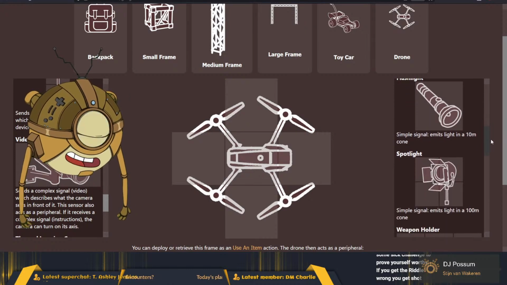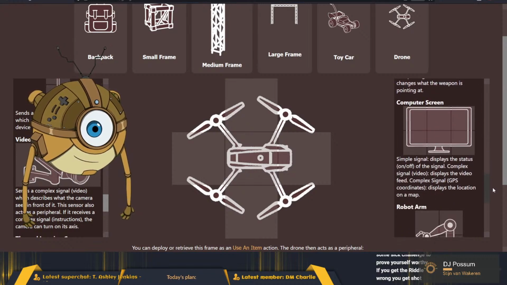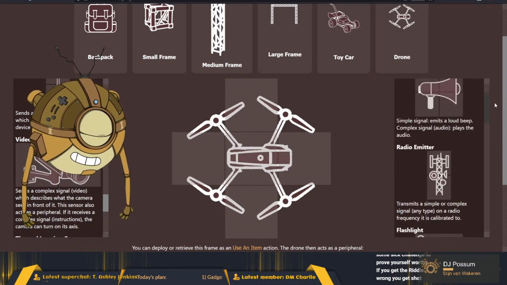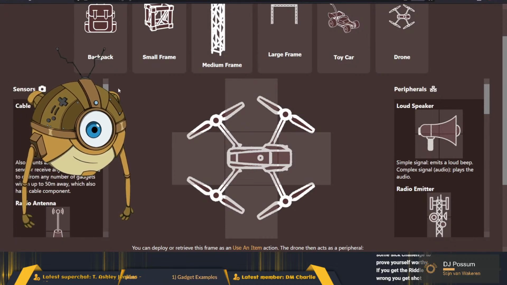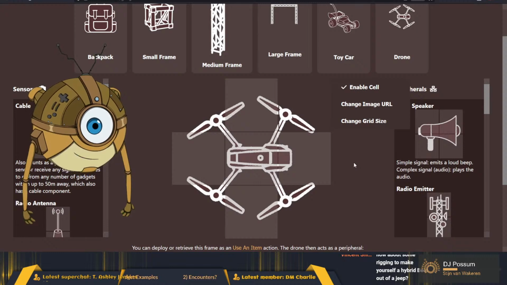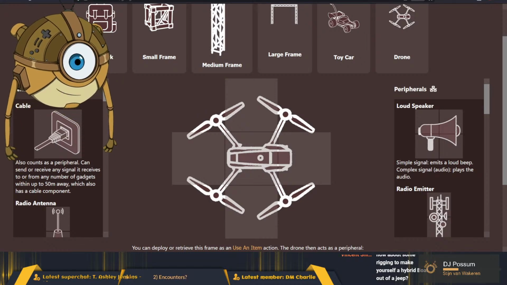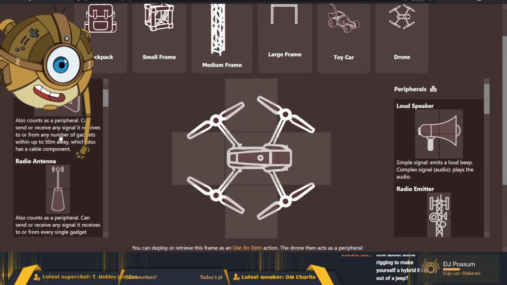Radio emitter, flashlight. Trying to look at the list of components just so I can see if I have any fancy ideas. How about some rigging to make yourself a hybrid boat out of a jeep? Something we can't really do with the system as it is now. Is that something I should add the possibility to do? Just gonna move myself over here, just so I don't hide the components.